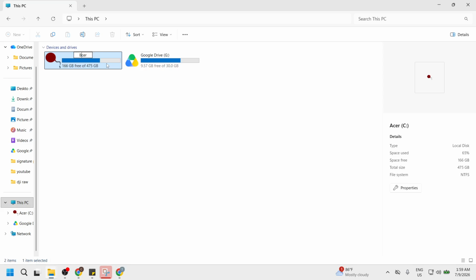Once you press Enter, the new name will be applied and you will see it change in the File Explorer window. This ensures that your changes are saved and visible moving forward.